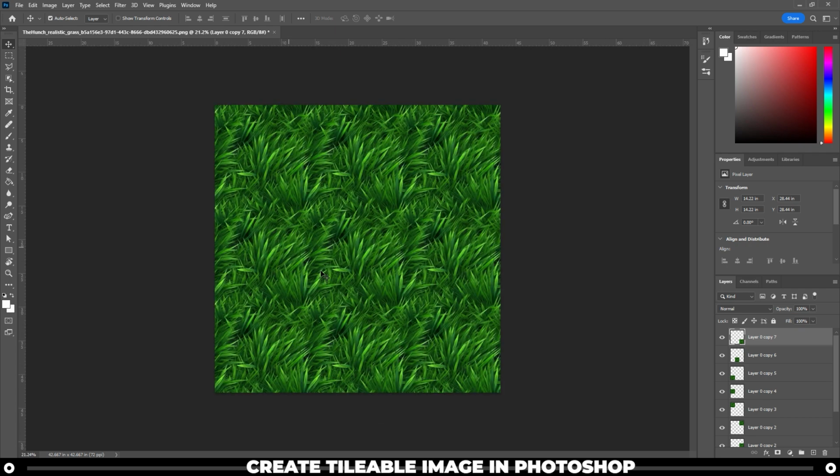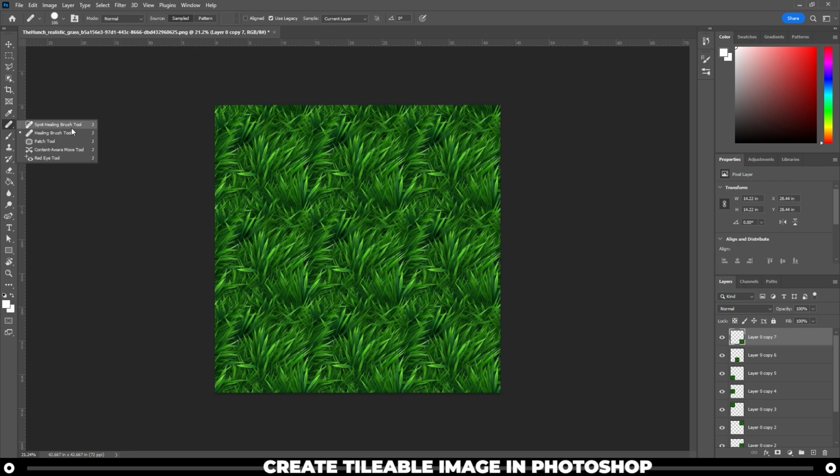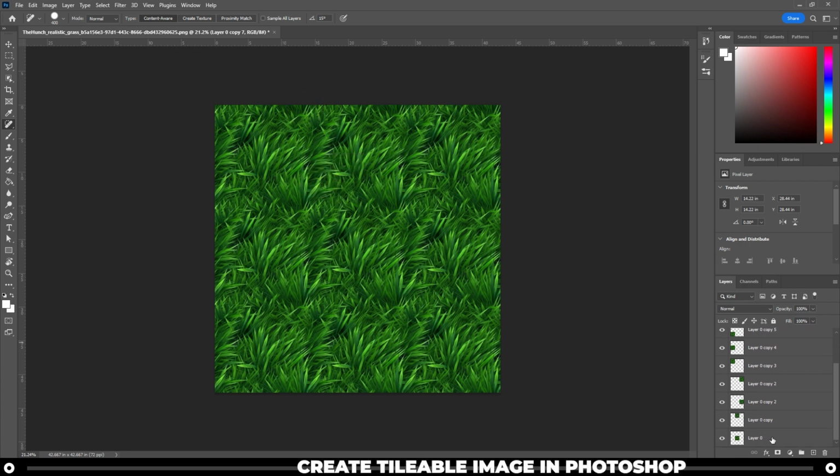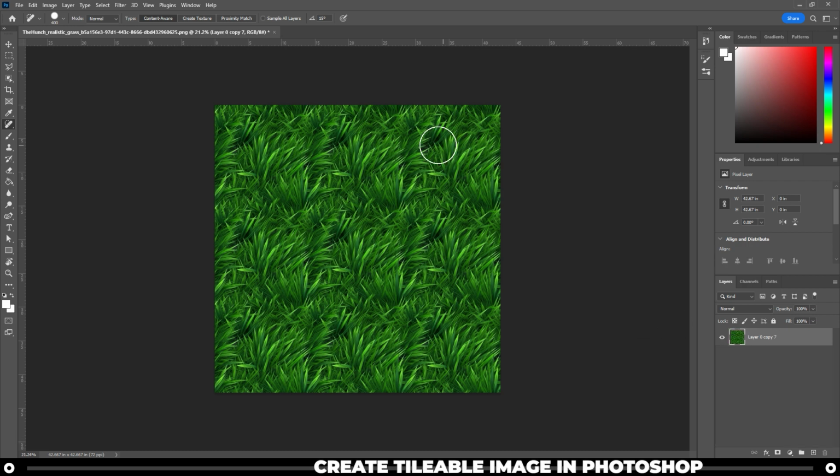If it does have somewhat of a pattern that you don't really like, head over to the spot healing brush, make your brush larger by holding Alt, right-clicking, and then dragging to the right. Go over into your Layers panel, select all of the layers, hold Ctrl and press E to combine them into one. Hover over the image with your spot healing brush, and click and drag over the areas that you feel like don't really line up too well.